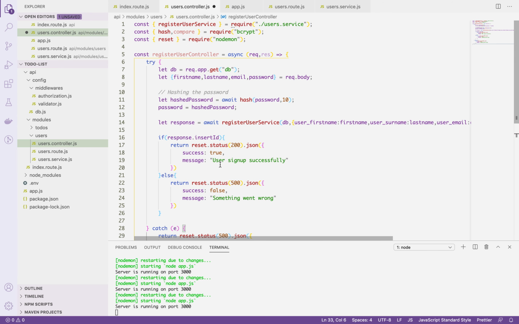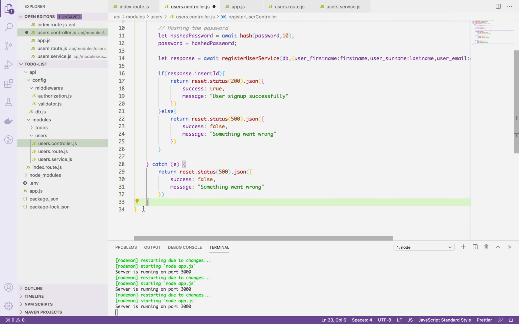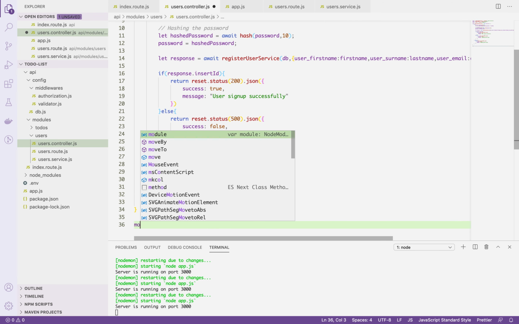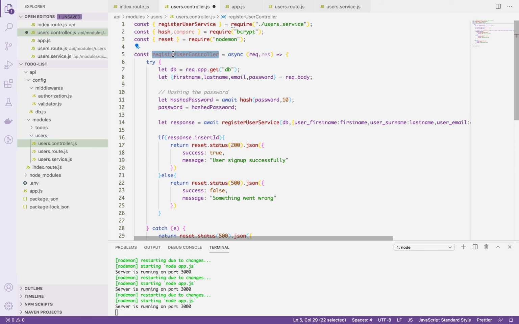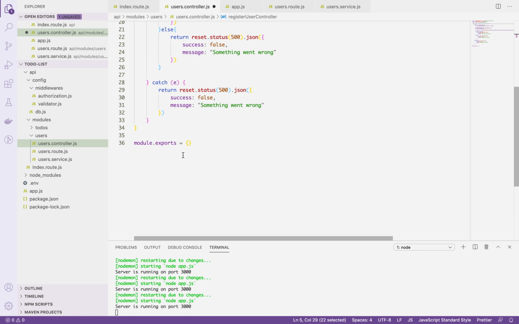Then our register user controller, I think it is completed. So now we will export it. Module dot exports equals to, copy it, then paste it here, save this file.